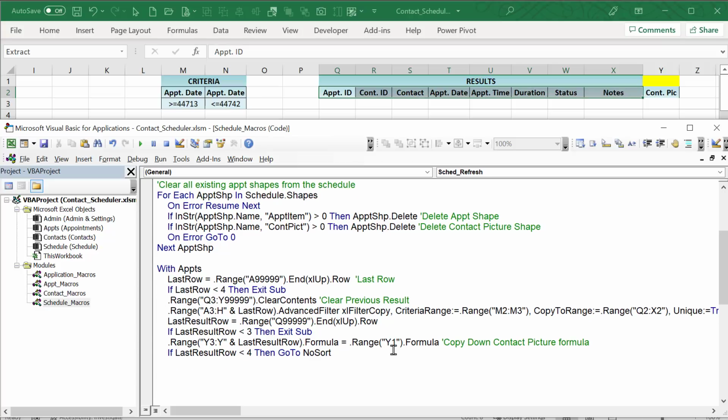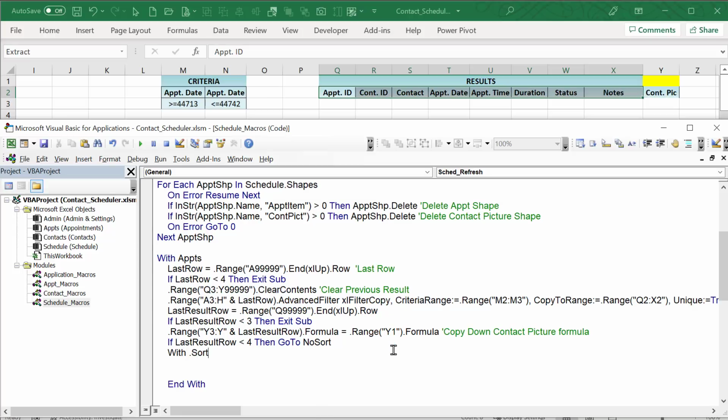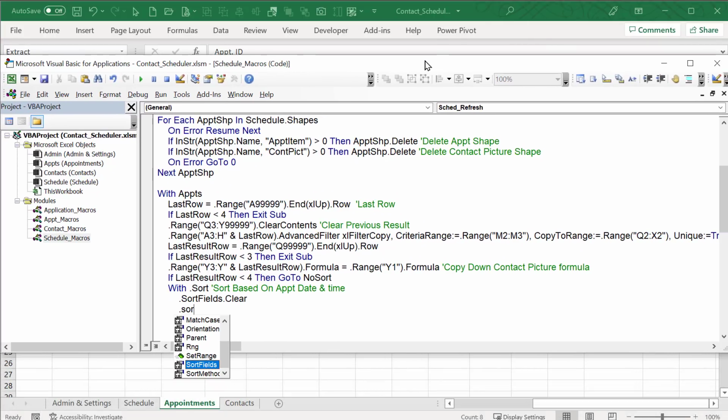So how are we going to do that? Well, we can do it with dot Sort, and let's call that sort based on appointment date and time. Okay, so we're going to focus on that sort. The first thing I want to do is clear the sort fields. SortFields dot Clear, so clear any sorts that I have. Now I want to add a key. Let's bring this up here a little bit so we can see that. Okay, SortFields dot Add.